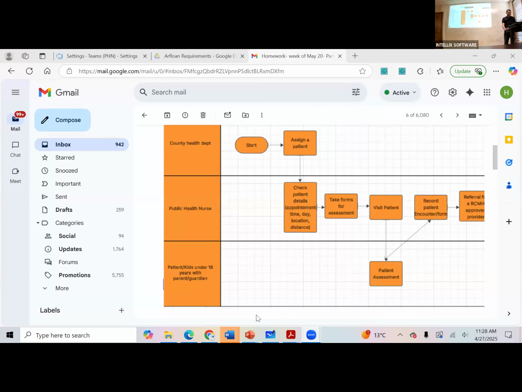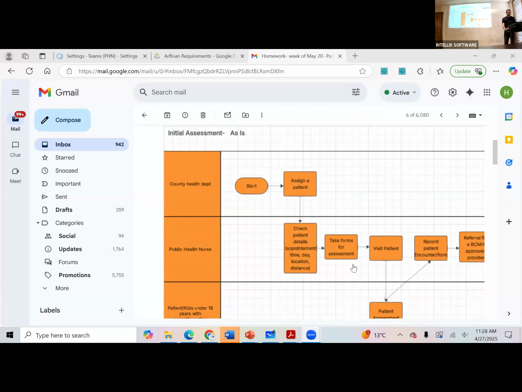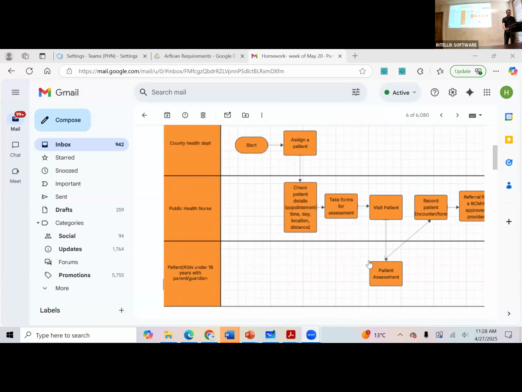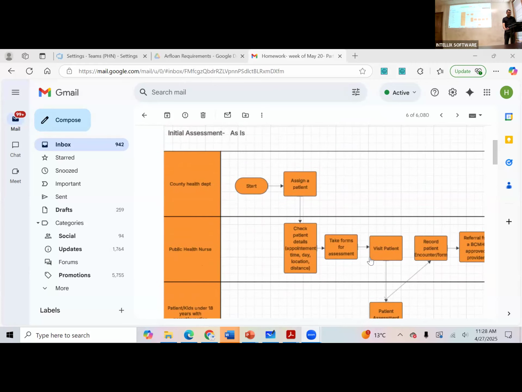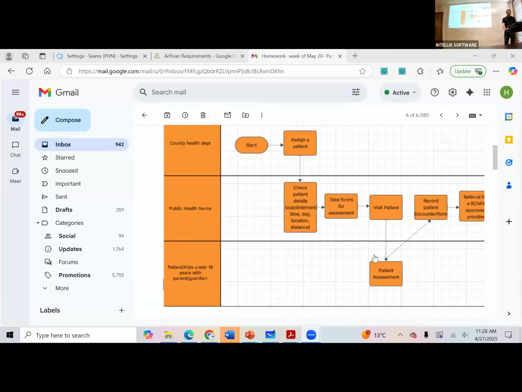So this was my homework for the Thursday session. The first one is the initial assessment as-is format. I had three lanes, so this is a business process, right? This is a process you have for the initial assessment work. I also listened to your video, and I thought it went in the same zone you were explaining.